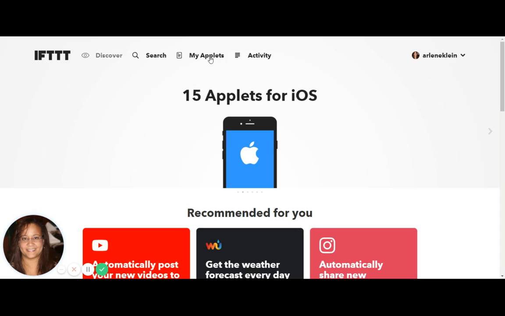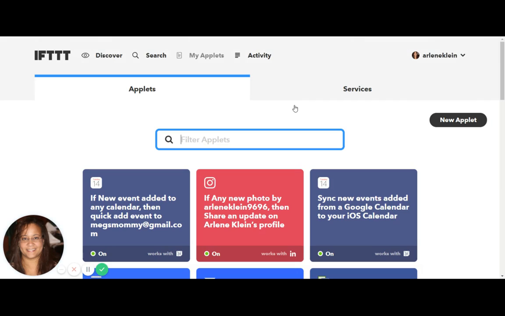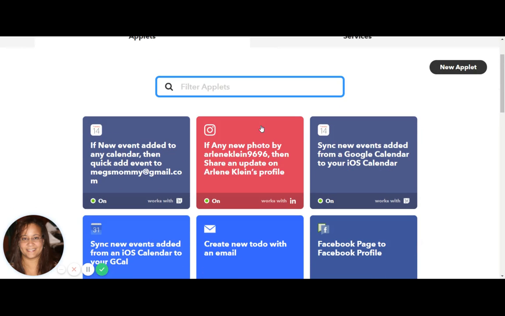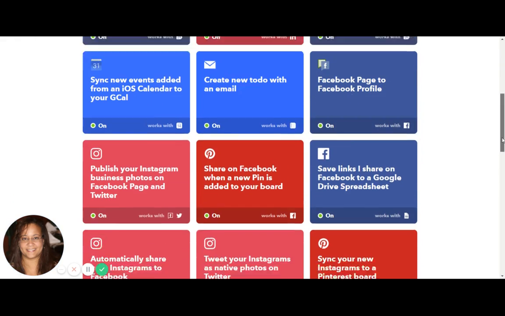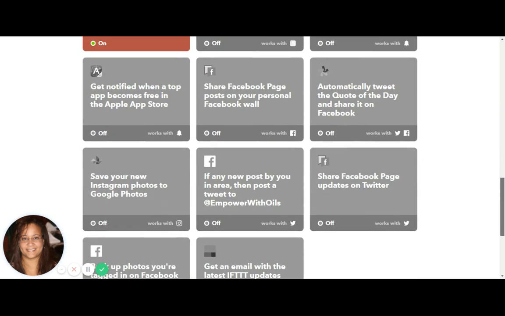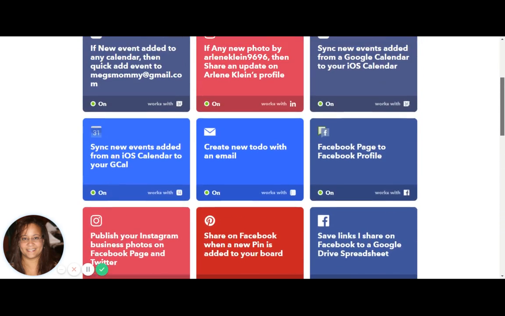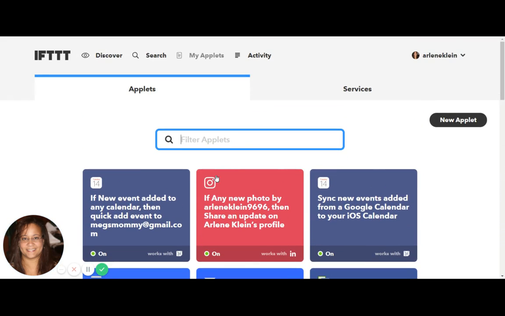They have applets, and these applets are triggered by a change in a web service or an actual product. The triggers are the this and the actions are the that. You can always choose from many that are already out there, hundreds and thousands of them that you can look up and just turn on, and you can go ahead and use those. You will possibly have to sign up for your service so it knows to connect it that way.